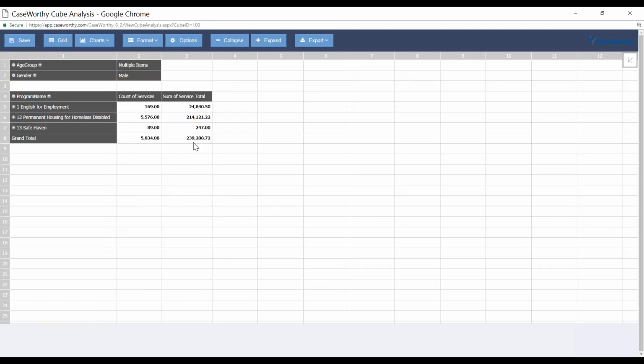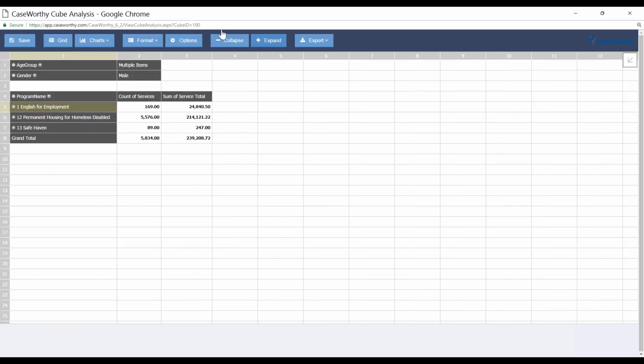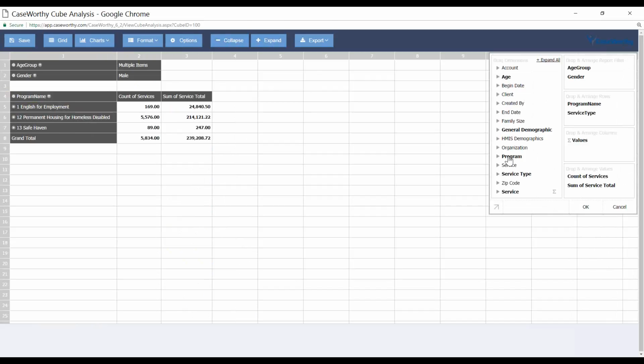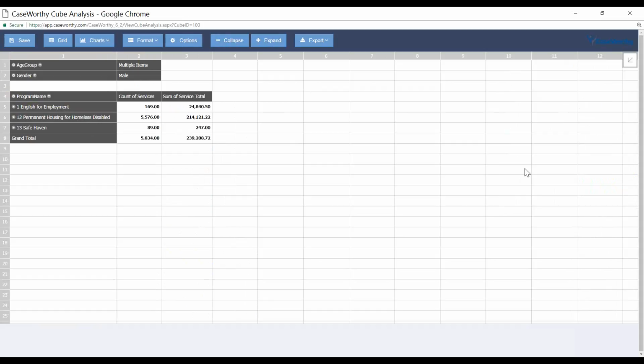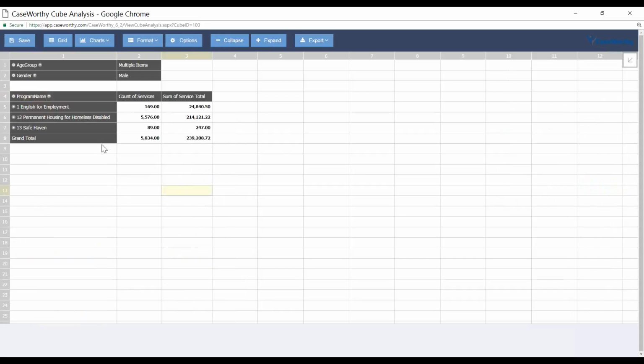So now we have 5,000 services equaling $239,000. And then as we expand each of these, we're able to see the sum of services and count of services for each service type underneath each program. There are some fun components, like we can expand them all so you're viewing all of them, or collapse them all. If you wanted to bring in the individual client name, you would just drag that underneath perhaps the service type, so you could drill down all the way to the individual who received the service or the user who authorized it. But this is just one way to look at data in this grid format.